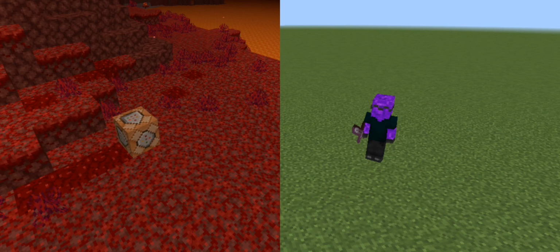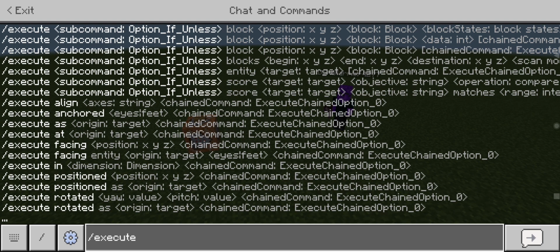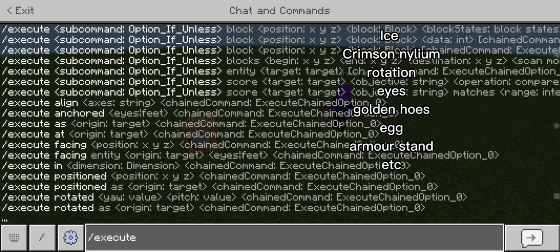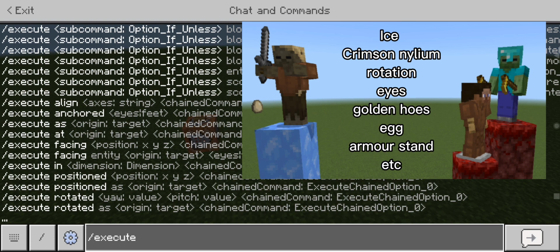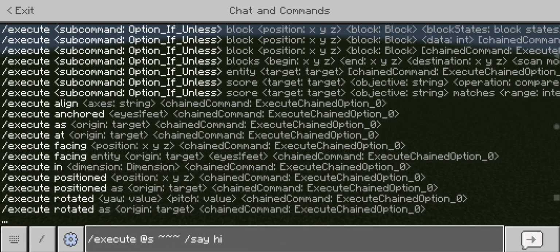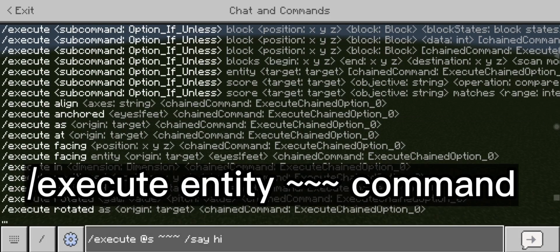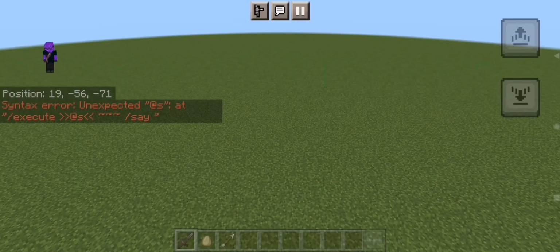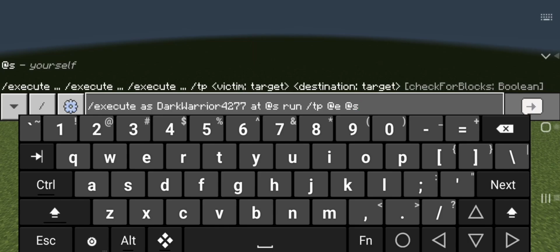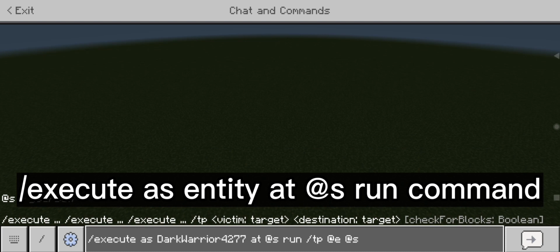Originally, execute would completely take on all properties of the new executioner, but now you have to select what properties you want of the new executioner, as well as if you want to change the properties, or even ask an if question to determine if the execute should be successful. As at run. On the old command, it was always execute entity xyz command. Now if you want that same result, you need to type in execute as entity at itself run command.